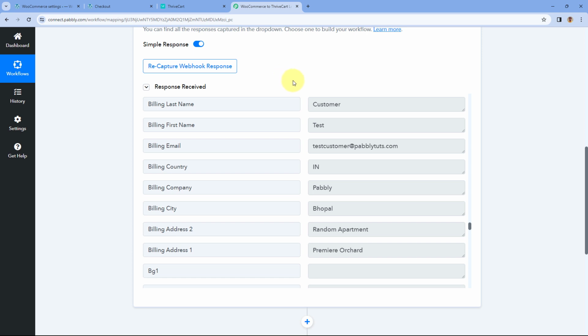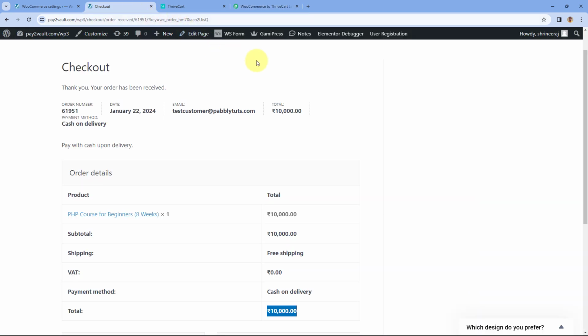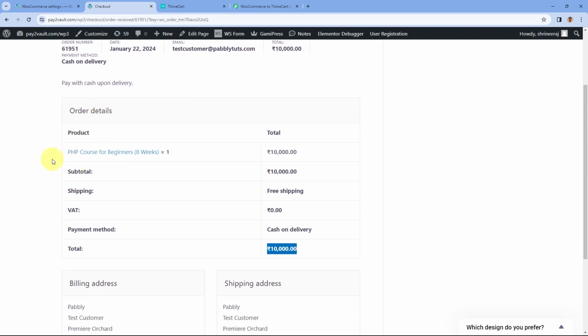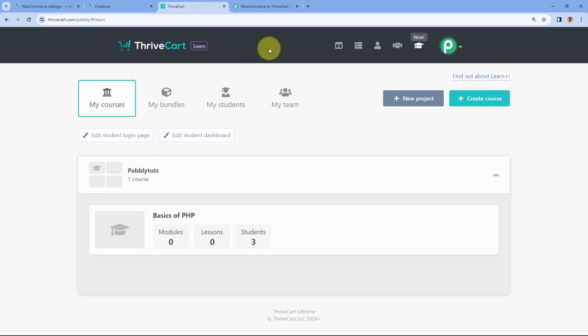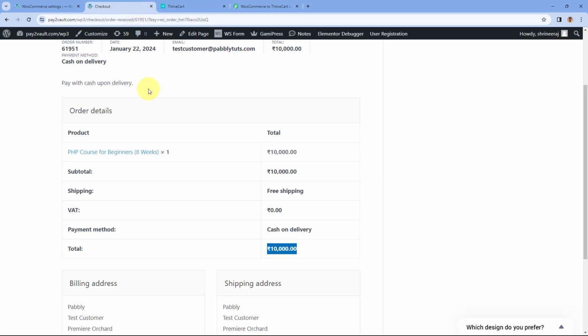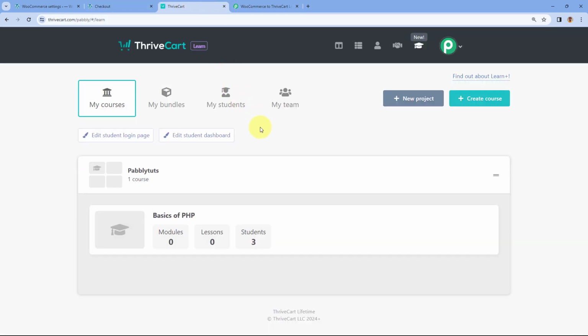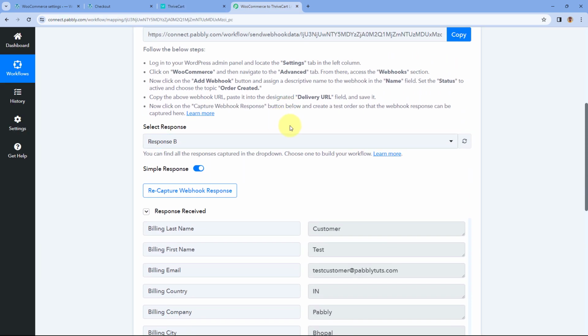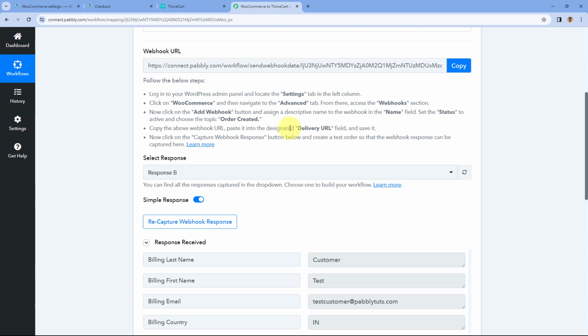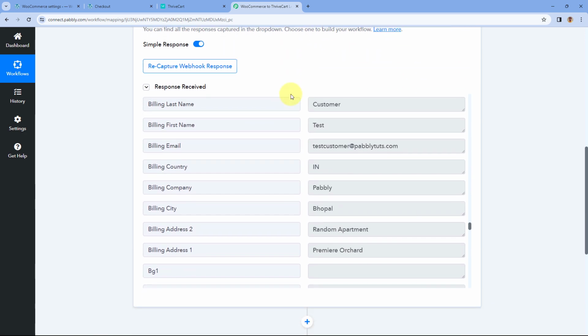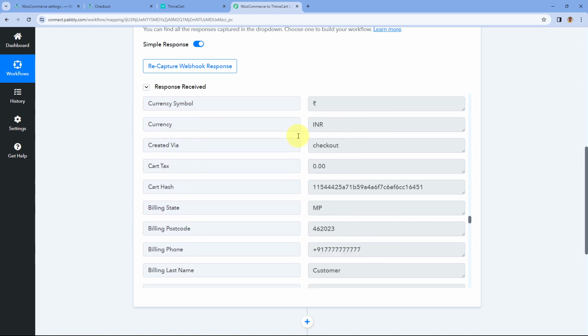But using this connection, we will be getting the details of each and every order which we are receiving in WooCommerce. But we want the customers who only paid for this PHP course, the course which we are selling via ThriveCart. We want to add only those customers as students in our ThriveCart account. But using this trigger, using this connection, we will be getting the details of all the orders related to other products as well. So what we can do is add a filter condition in this automation workflow.